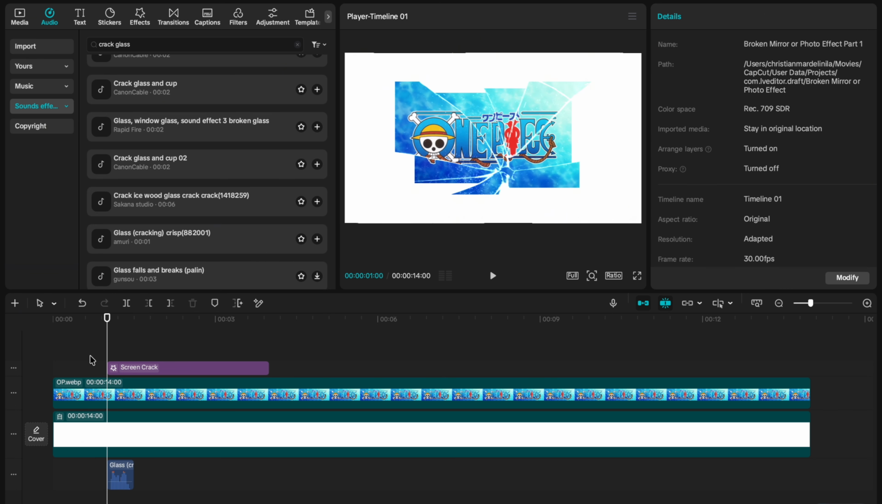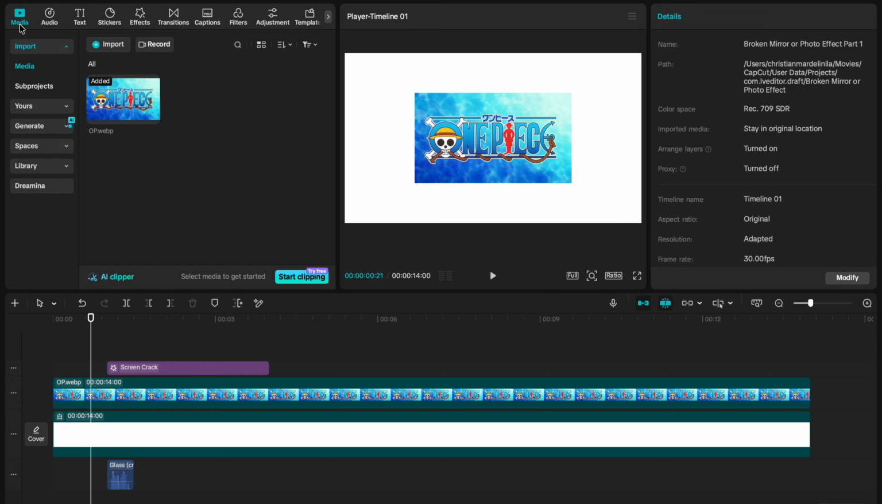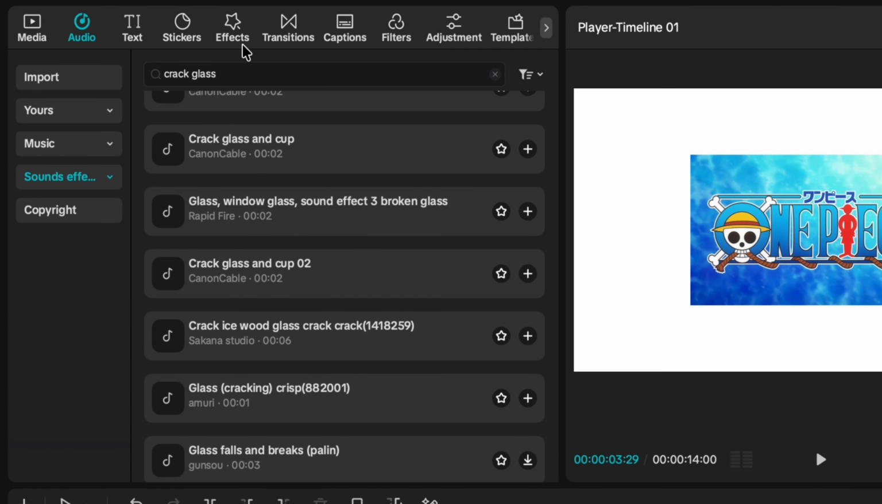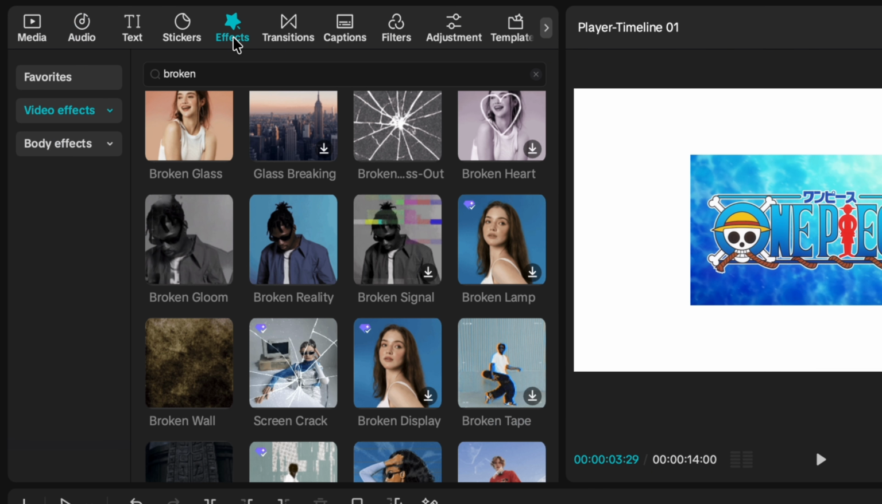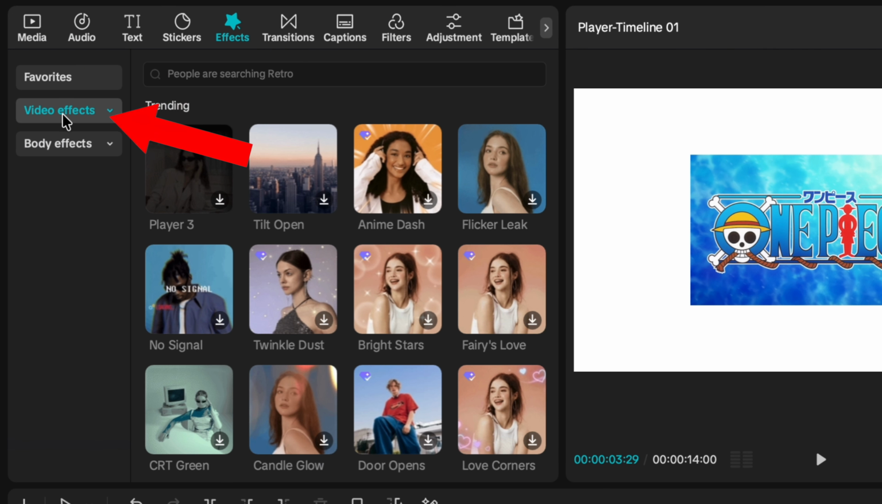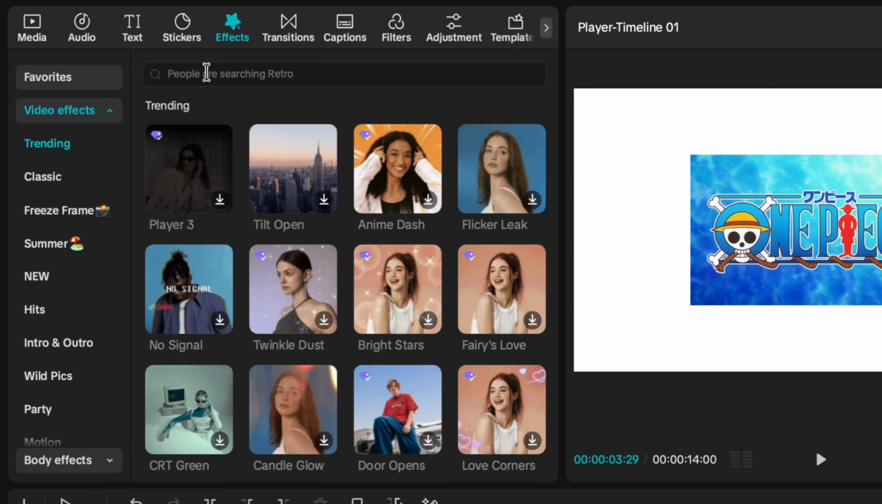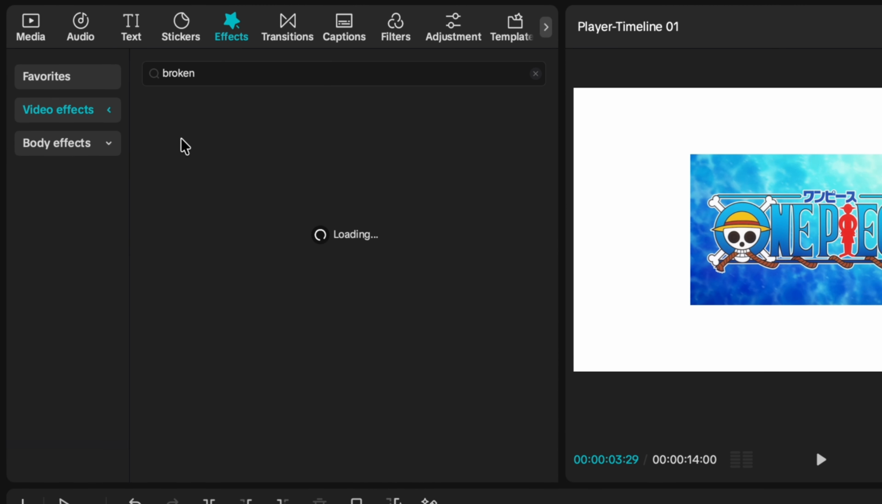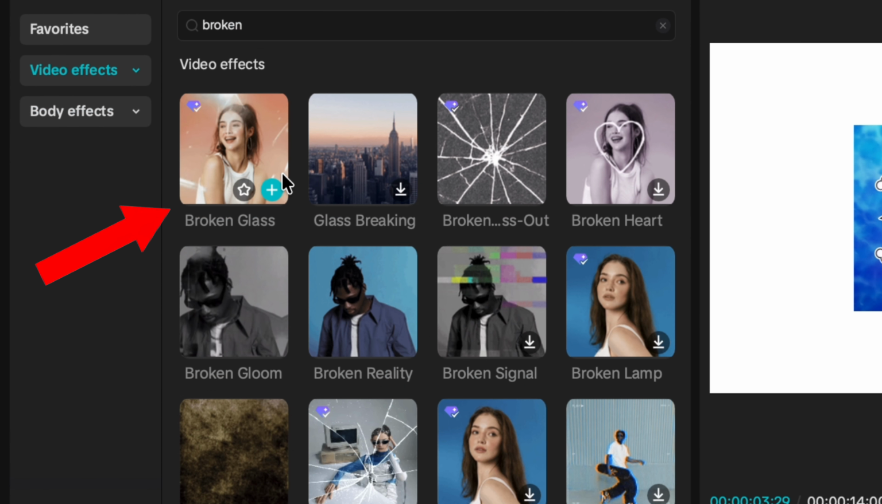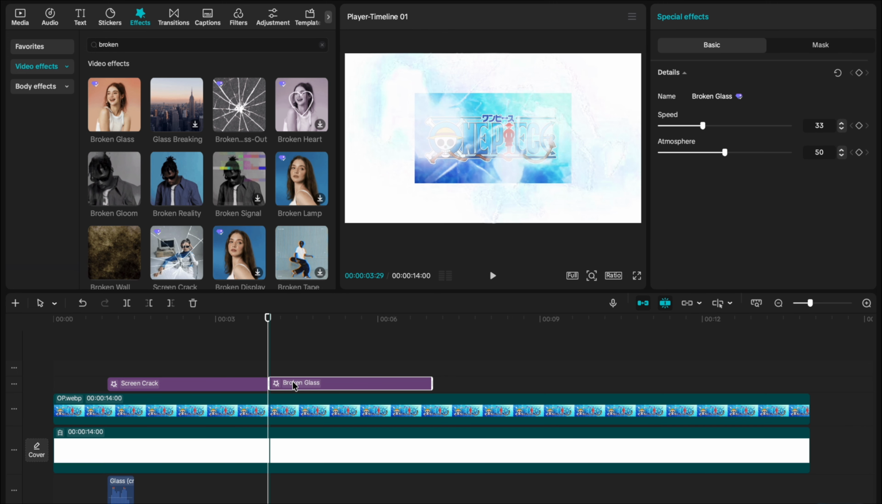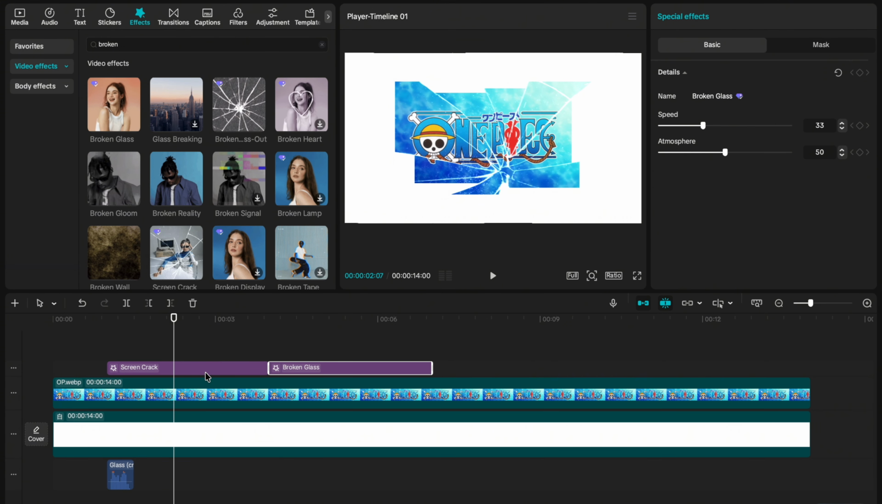Now that looks good, and if you want to add more to it, add another broken effect, where it would look like the glass was shattered into pieces. Again, go to Effects, then go to Video Effects and search again for Broken. Now look for the broken glass effect, then place it at the end of your first broken effect. You can adjust the time placement, of course.